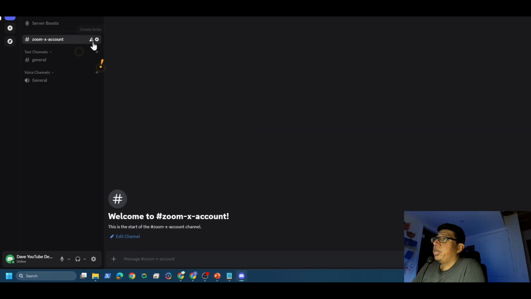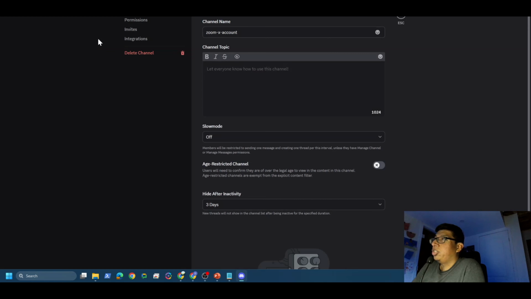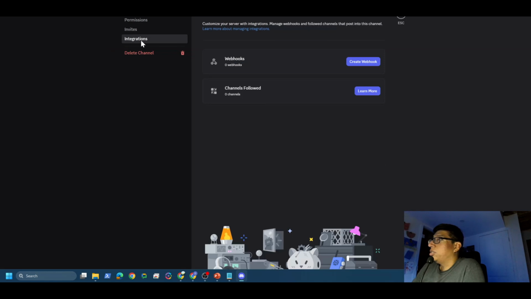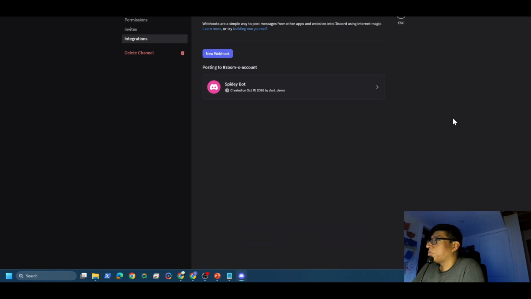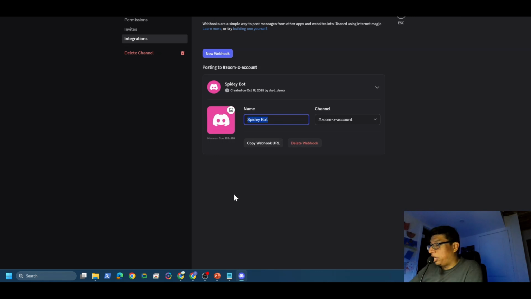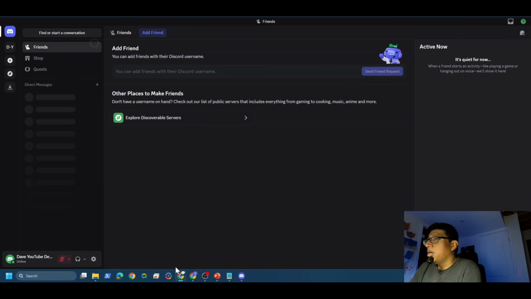Now what you're gonna do here is in the gear icon, you're gonna go edit channel, integrations. You're gonna select Webhook, so create Webhook. And if you open this up right here, you can name this whatever you want. Usually it picks a default name. You can rename it. I'll just leave it as SpideyBot. And then channel. Now what you're gonna click on here is copy Webhook URL. All right.